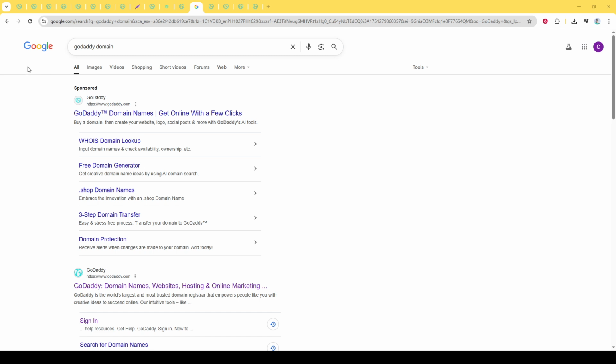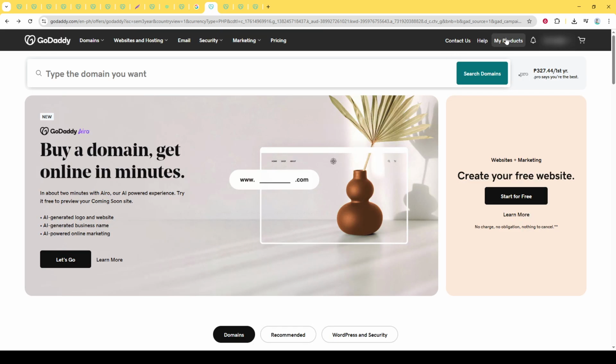If you don't have an account yet, you'll need to sign up on their website. Once you've made it to the dashboard, you'll see various options and settings. What we want to focus on today is managing your domains, so head over to My Products and click on Domains. This will display all the domains associated with your account that you can manage.